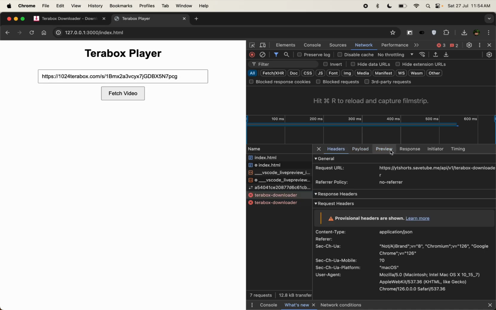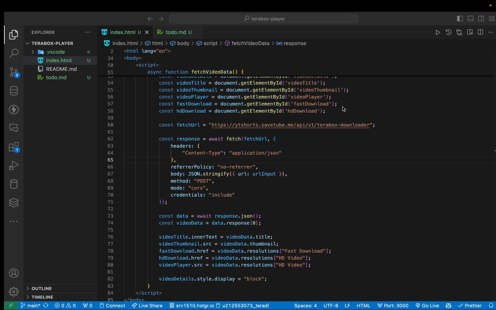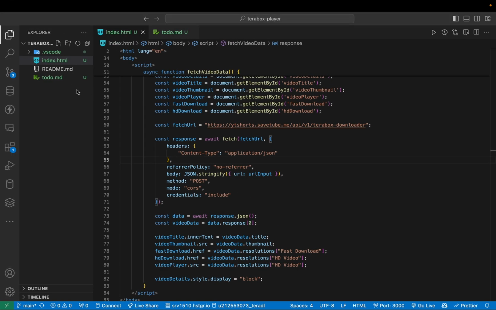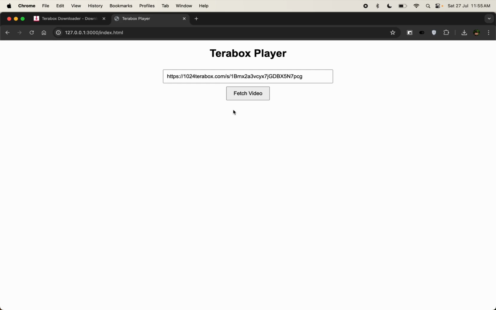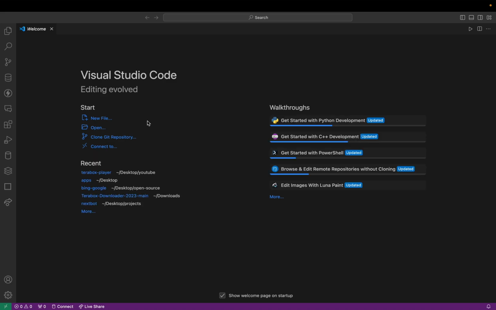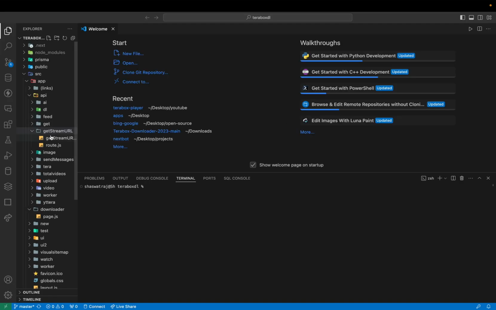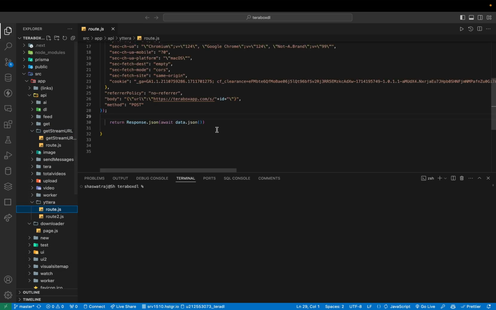So for that you have to fetch this API from a server. You can either use an Express server or a Next.js server, meaning you have to use Node.js for that, or any PHP script you can run. But I already have made an API request that I use in my Terabox downloader bot, a Telegram bot, and that is this. Let me show you, and I will explain the code.